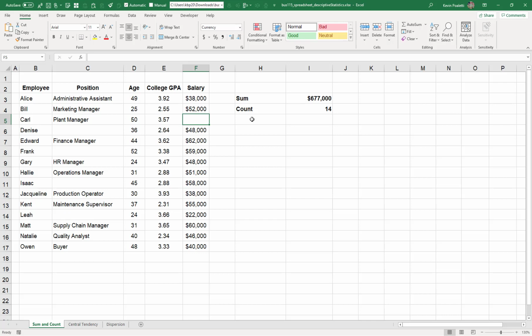There's another count function called the count A function. It works the same way as the count function, except it's used for a different purpose. The count function is used to count numerical data. So we could use a count in the column of salaries. We could also use a count to count up how many GPAs there are, or ages, because these are all numbers. However, when we're talking about cells that have text strings in them, like the names or positions that are not numerical data, then we would need to use the count A function.